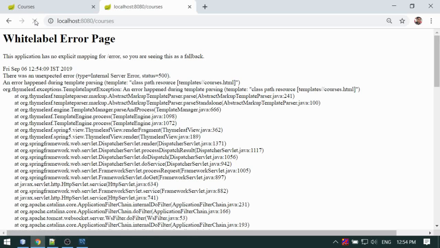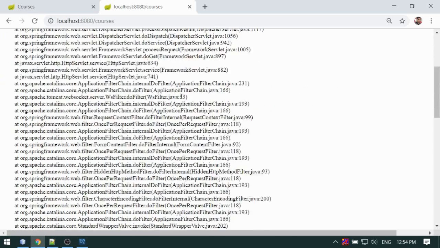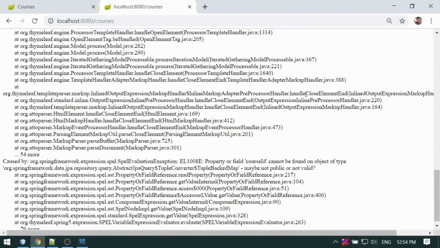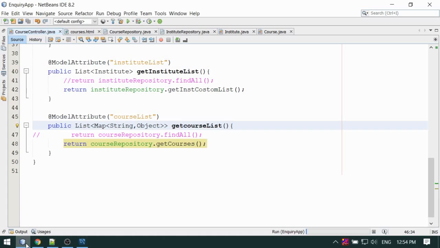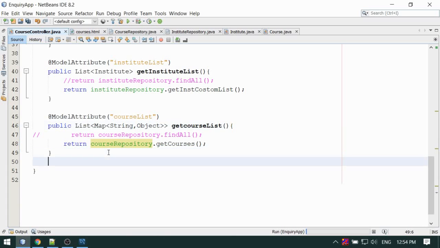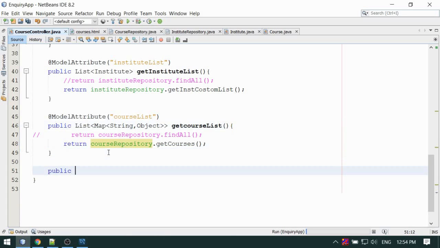Can we see something here? Okay, we have got an error, not a problem. We have got some error. Okay, the property of field course ID not found, cannot find a property. So what is the problem? Why are we not able to get this? I will show you. Can we just check? Just a minute, I'll show you what the problem is.